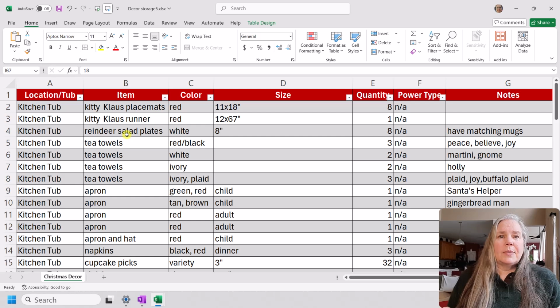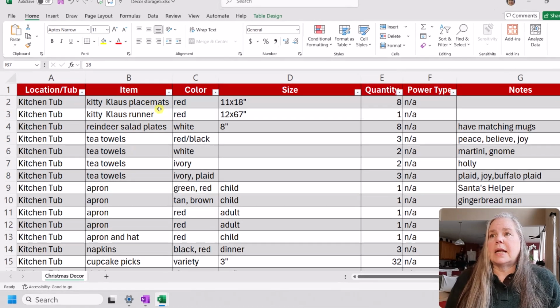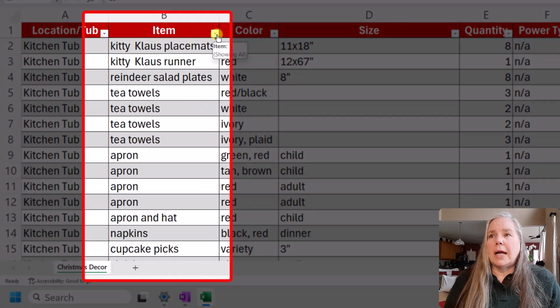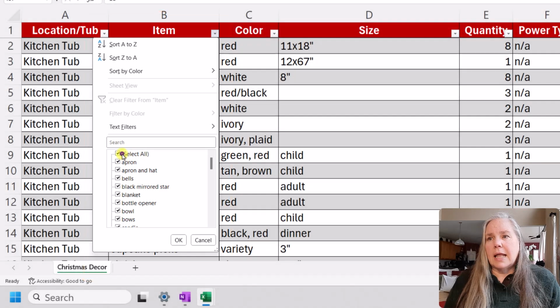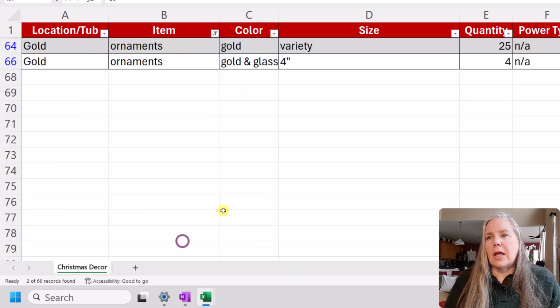So let's say I was thinking about doing a different tree and I wanted to see all the kind of ornaments that I have. I can go in here to item and I can click on this little down arrow and I can unselect everything and I can scroll down to ornaments, okay? And I can click ornaments and say okay, and it will come up and show me everything that I have listed in here as an ornament, all right?